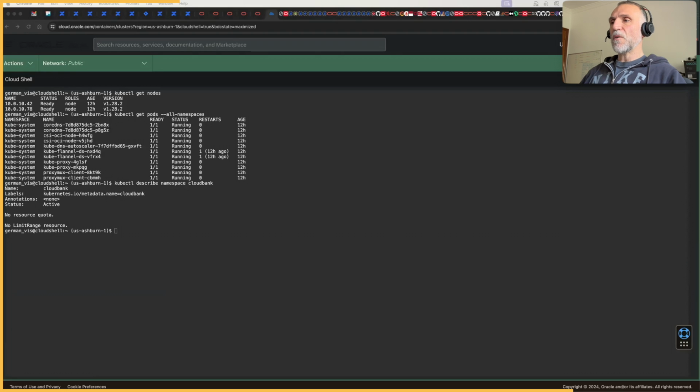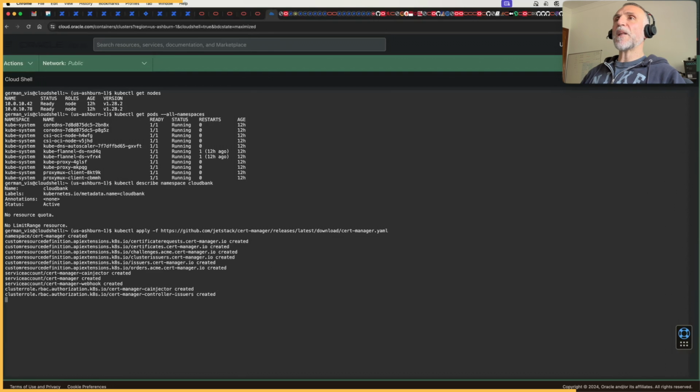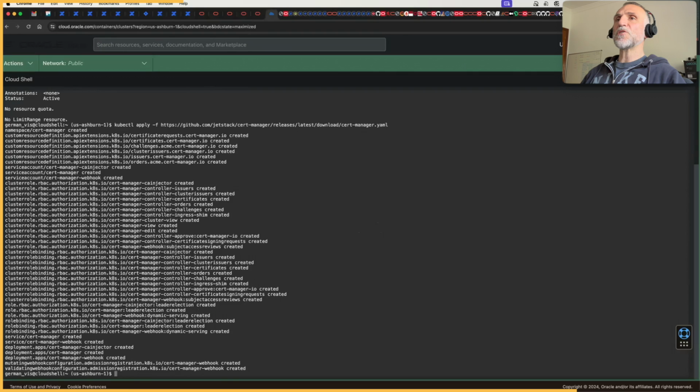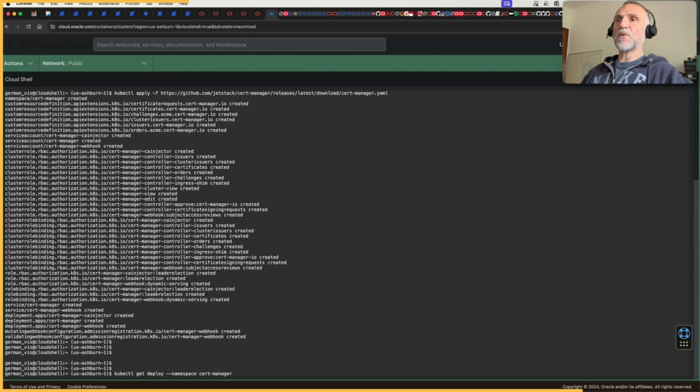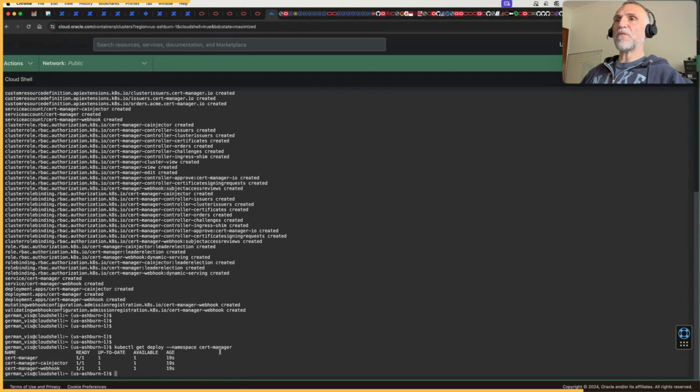So first of all, we are going to install Cert Manager, which is a prerequisite. Let's do that. We use kubectl apply, and we just go to the Cert Manager page. If you don't do that, you will not be able to run OraOperator. So before starting OraOperator, we install Cert Manager. Now I'm going to verify that Cert Manager is up and running. The way we can do that is we can get the deploy for the namespace cert-manager, and you can see that this is ready. Cert Manager should show 3 items there.